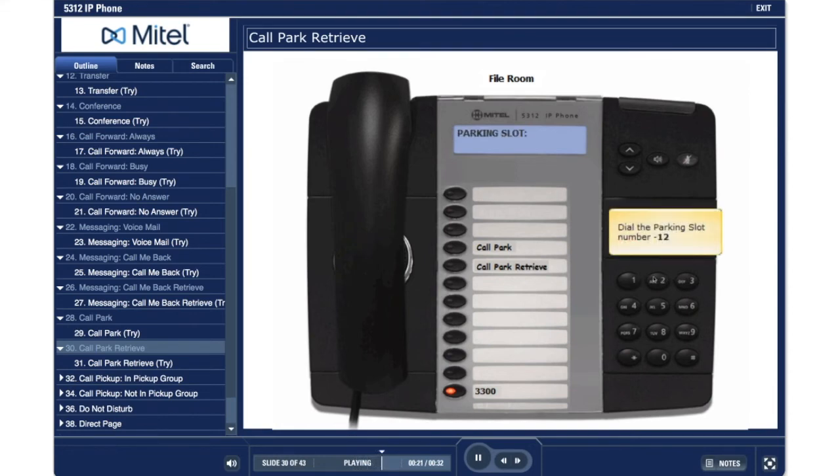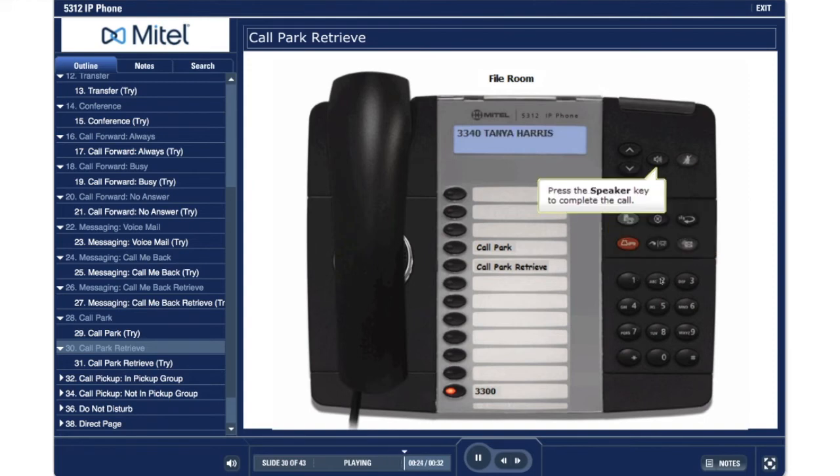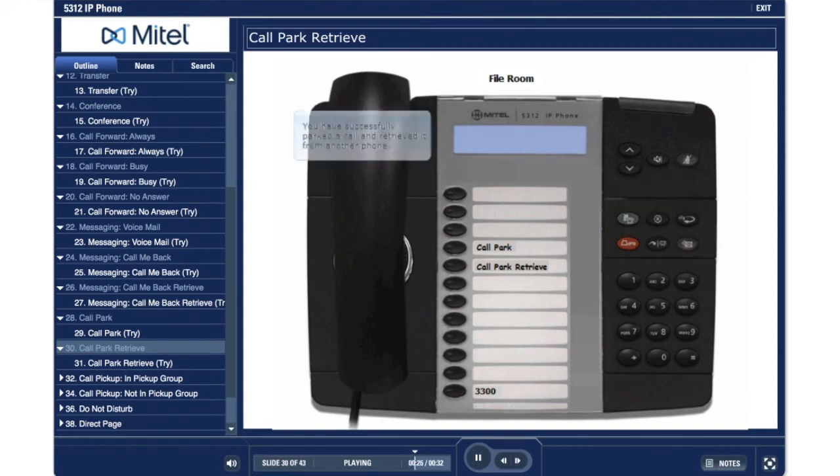Dial the parking slot number, 12. Press the speaker key to complete the call. You have successfully parked a call and retrieved it from another phone.